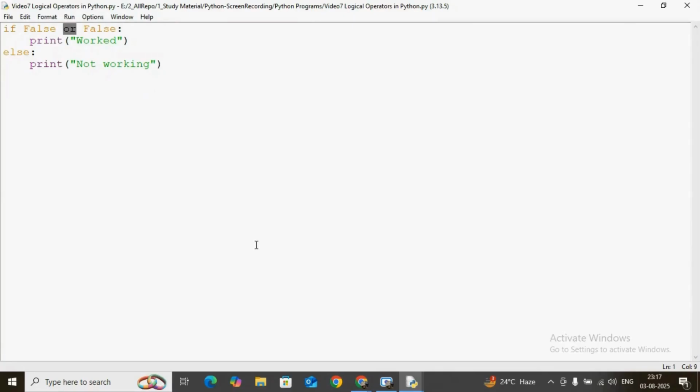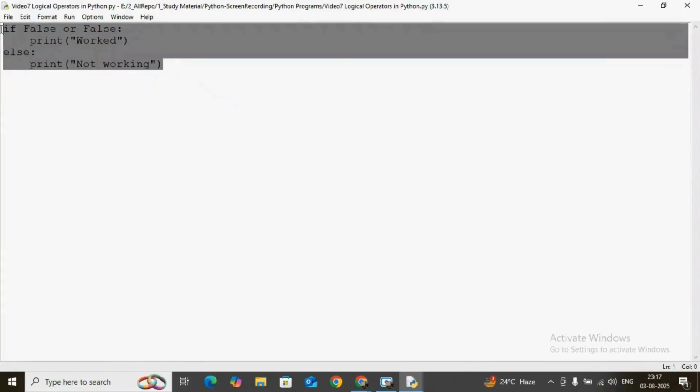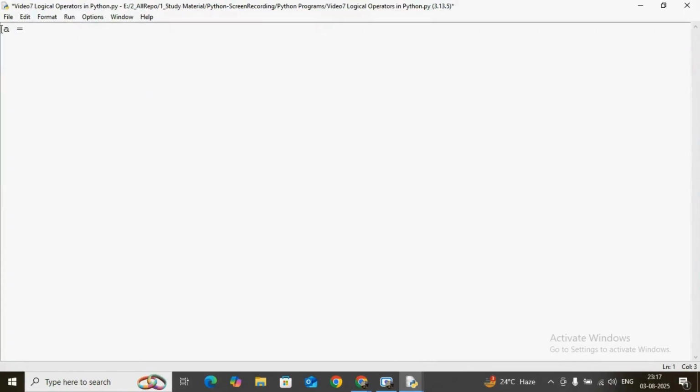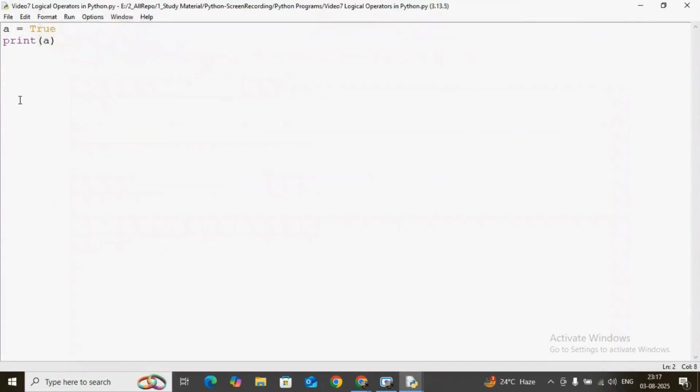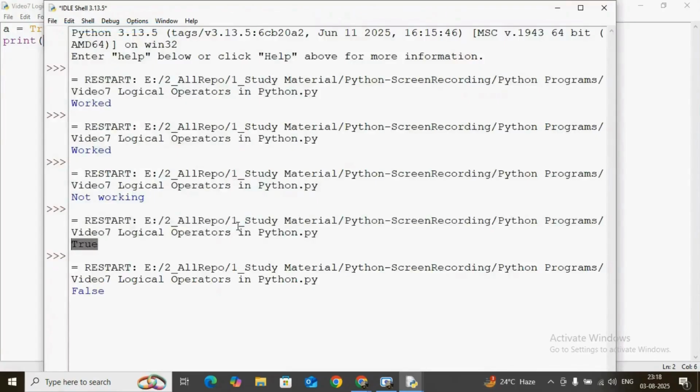Let's understand our third operator, which is not. Suppose we have a variable to which I assign true, and I am printing it. This is just simple, it will tell me true. But what the not operator will do is, if I write it like this, I just assign the not here, and if I run this now, it will give me false.